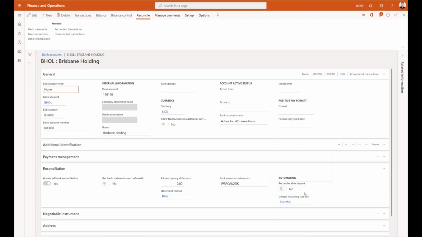Basically, the system will go and fetch the file from the bank using API and then bring it into a location from which it will be imported into the system. And then matching will be performed based on matching rules that we've set up in the system. And only transactions that fail to match automatically will be something that finance will go and review and match manually.